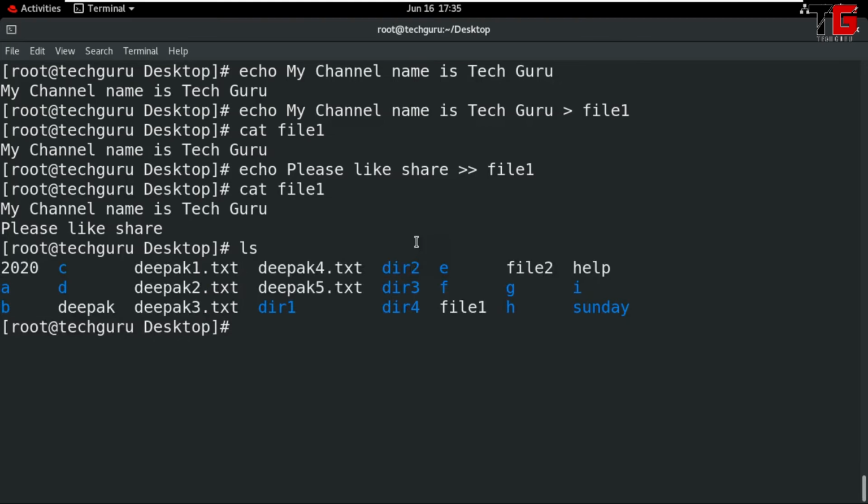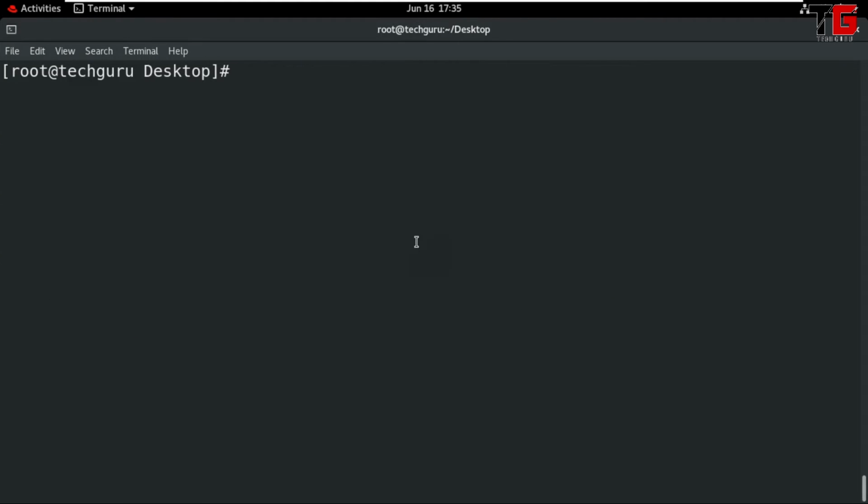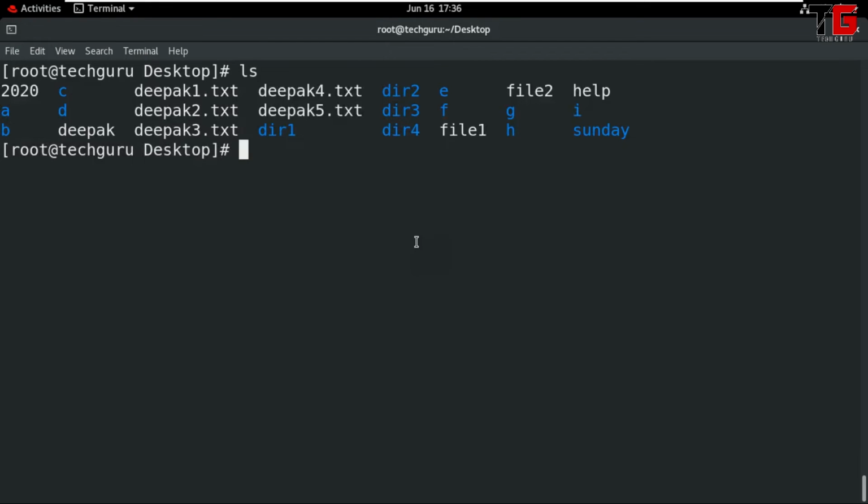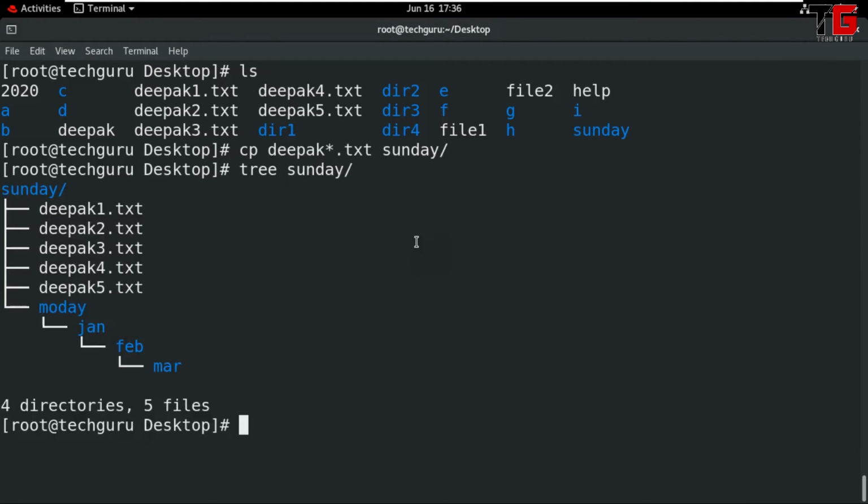Again type ls for list. You can also write the command ll for long list. Now suppose I want to copy the files and paste them in a folder. Suppose I want to copy deepak1, 2, 3, 4, 5 and paste them in the Sunday folder. Then the command is cp space deepak*.txt space folder name, then enter. Then type the command tree space Sunday. You can see all files are copied in the Sunday folder.